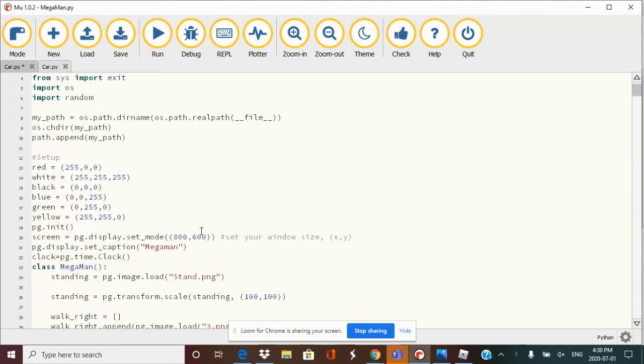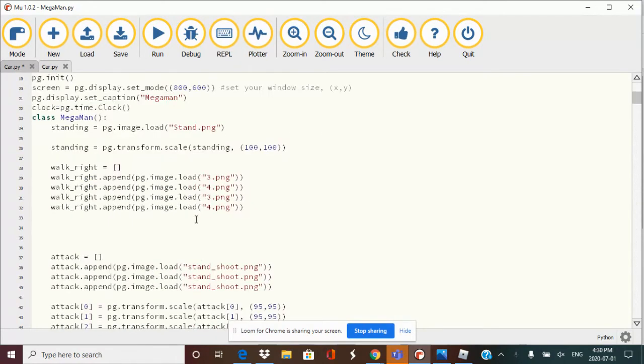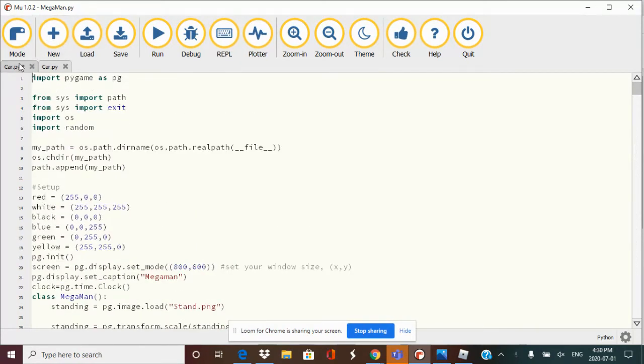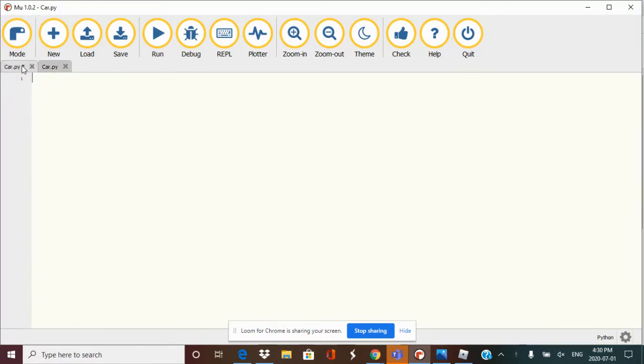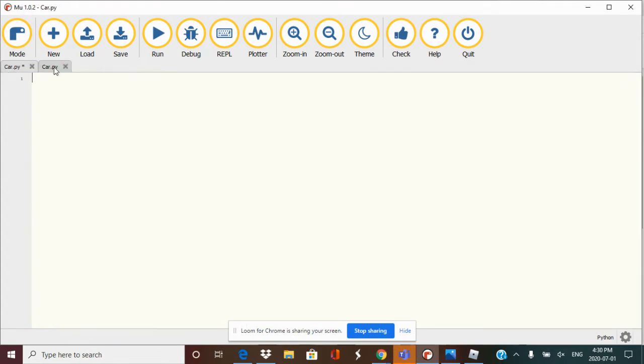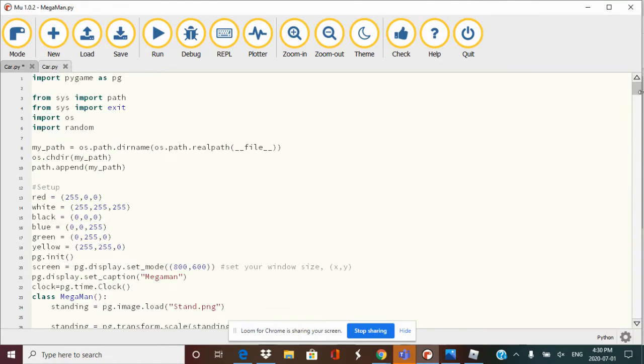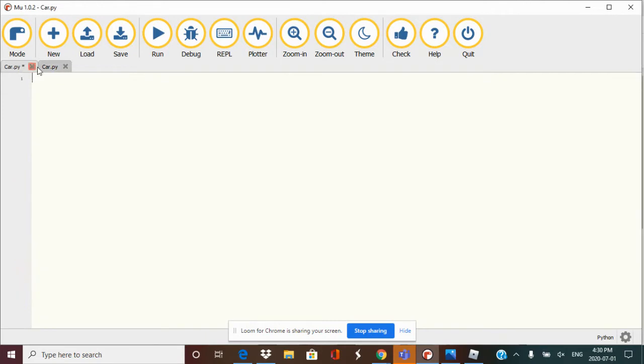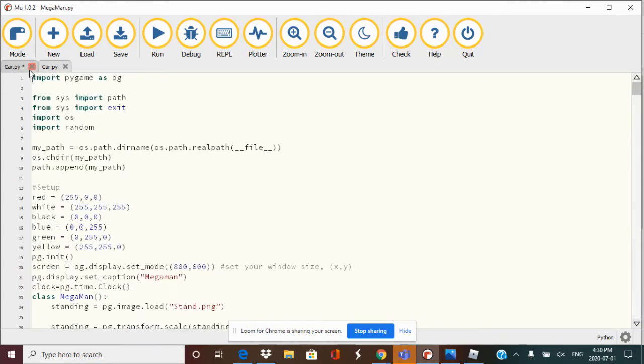So, I've actually made this game, right? It's Mega Man, and sometimes it's called car because when I click on it too much it changes title for some reason. I don't know what the reason is, but it just does it. It's supposed to be called Mega Man, but it's called car right now.